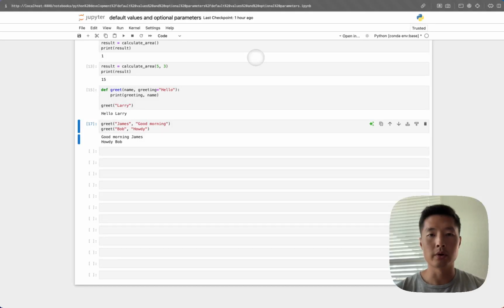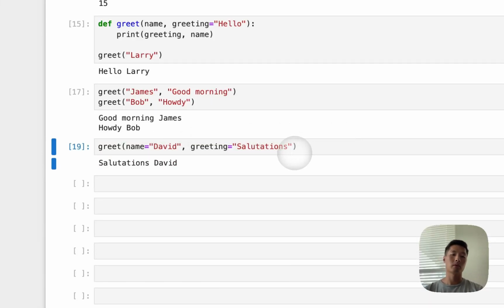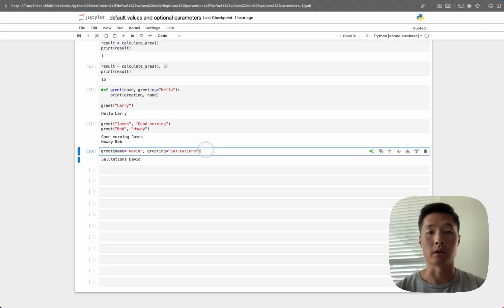When calling a function with optional parameters, you can explicitly specify which parameter you're providing a value for by using what's called keyword arguments. For instance, in our previous function, if we execute this, greet, name equals David, greeting equals salutations. So we are specifying the parameters. So whenever you see this equals, it signifies a keyword argument.